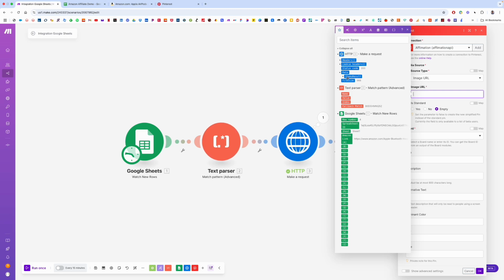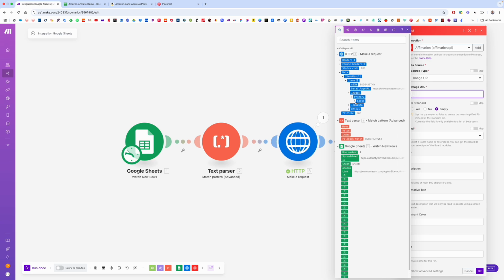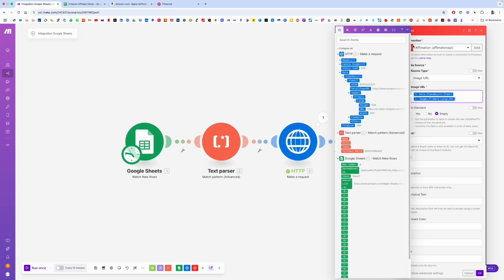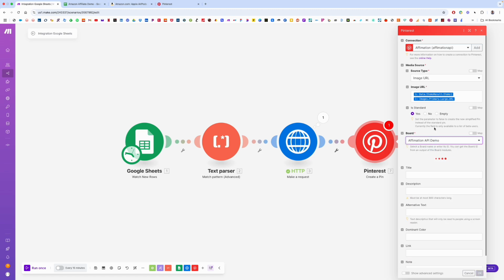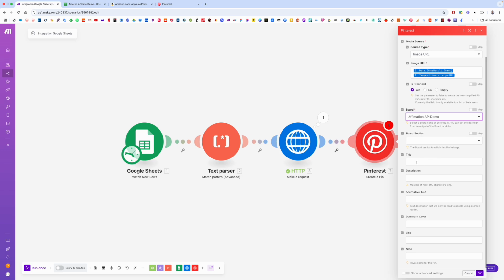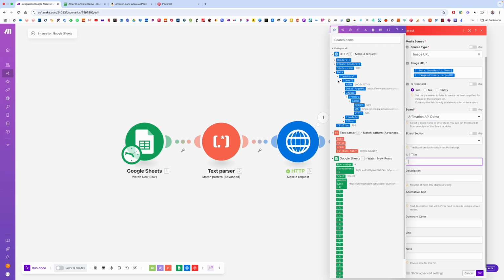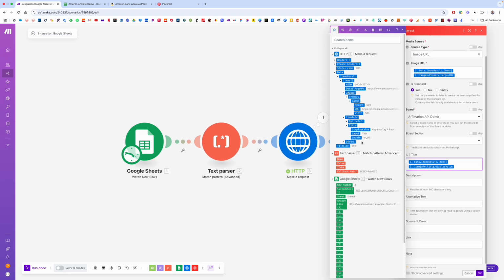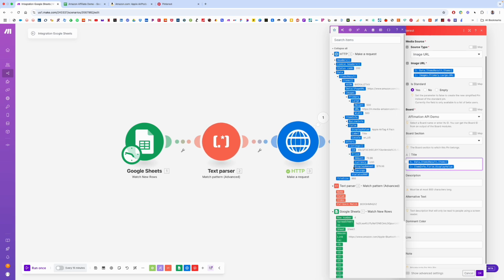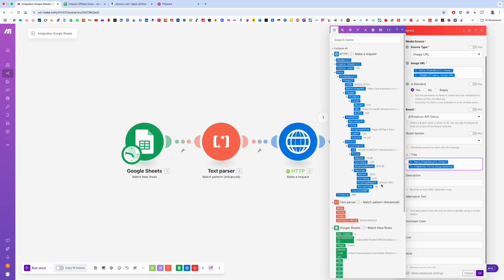The image URL, we will obtain it from the output of the HTTP module. So we'll select the URL of where the image is. Next, if it's a standard post, yeah, it's a standard one. For the board, I have a demo board created. In the title, we'll be using the output from the item info title. The display value is what we'll be using here. We could even add the savings if they are there.